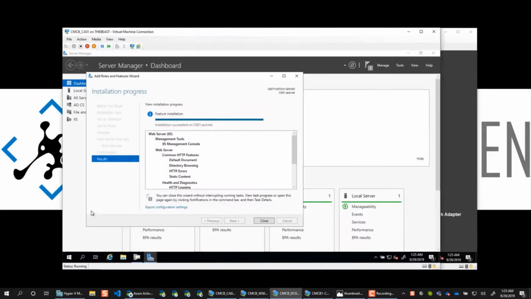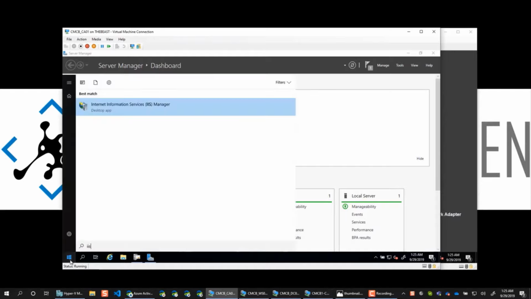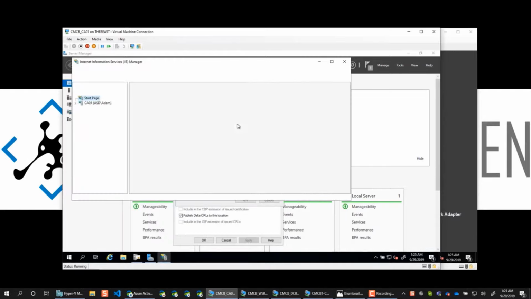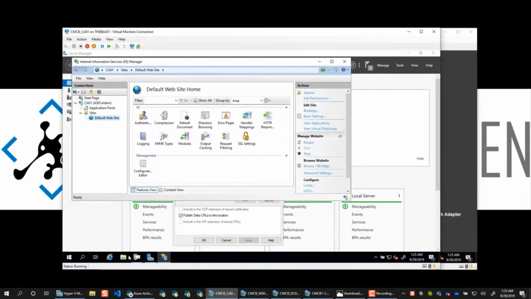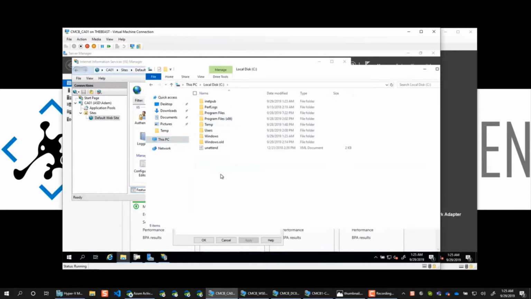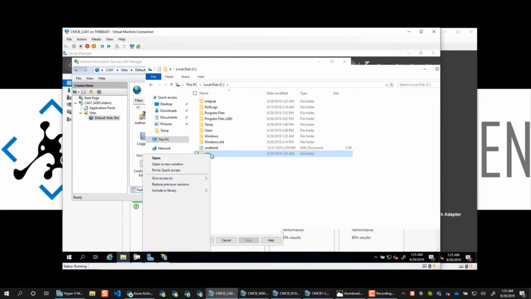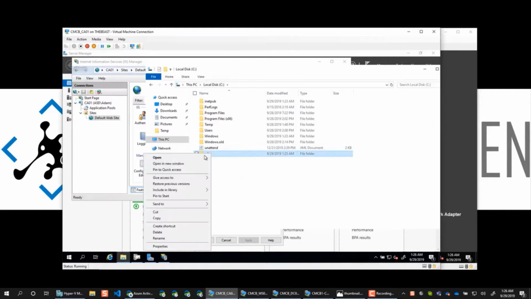Okay, so let's go back and see if we've got IIS running here. And I really hope this works out properly. So we're just going to go into default website. And what we want to do is create a new folder. Doesn't really matter where, but in this case we're going to call this CDP. So this is the folder that we're going to provide access to the website to use.